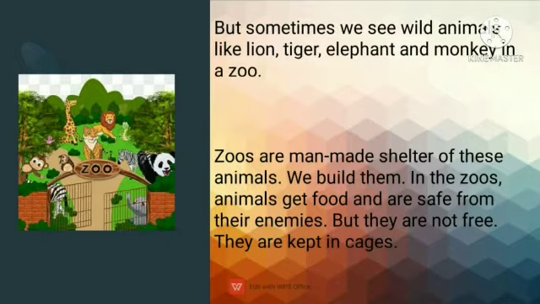But students, sometimes we see wild animals like lion, tiger, elephant, monkey in a zoo. You must have also seen such animals in a zoo. A zoo is a man-made shelter of these animals because it is made by men. Men build the zoos for the animals.